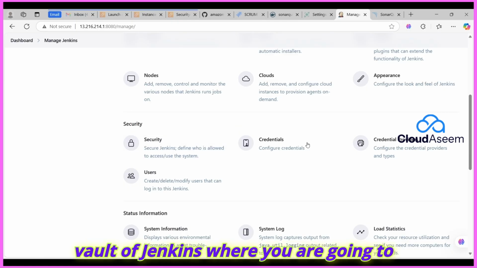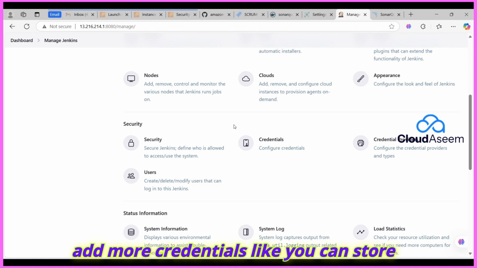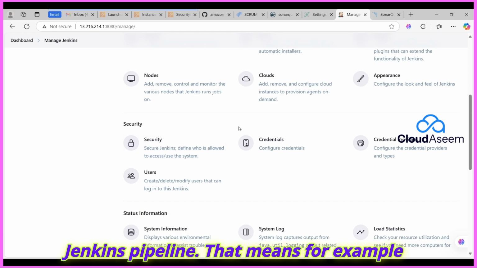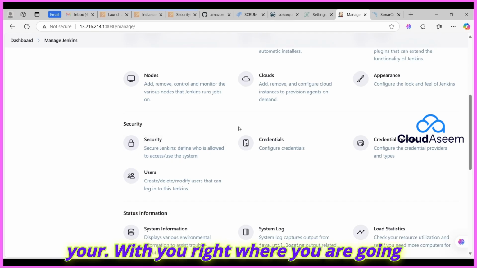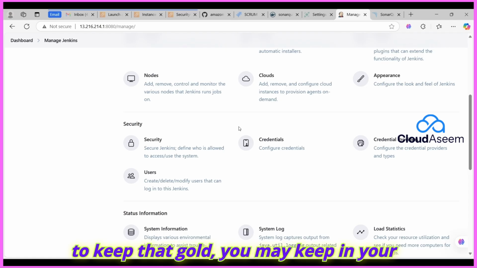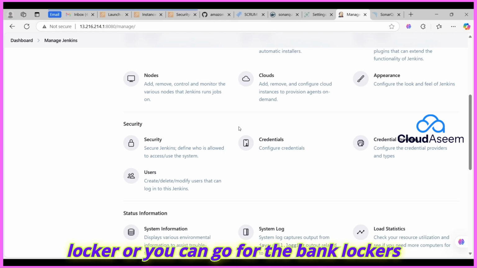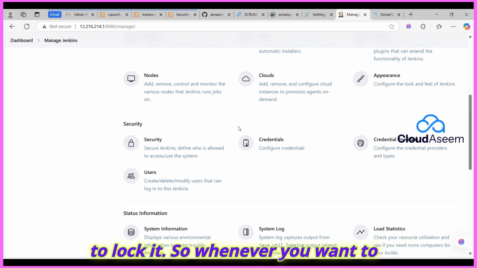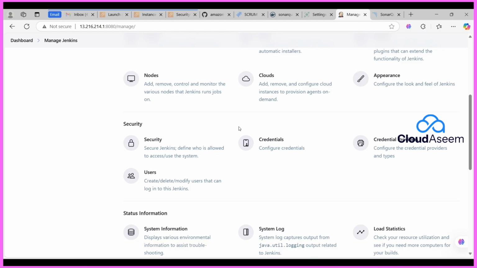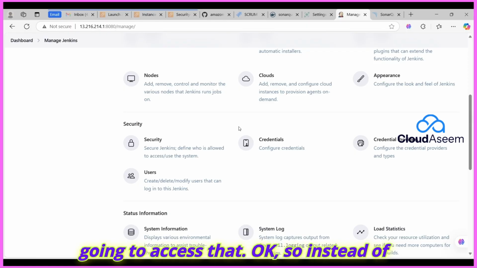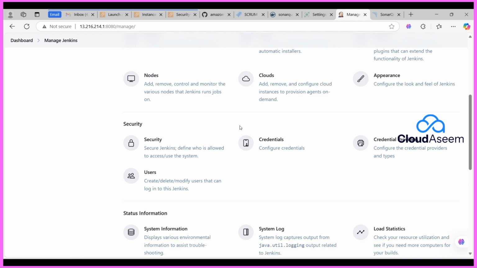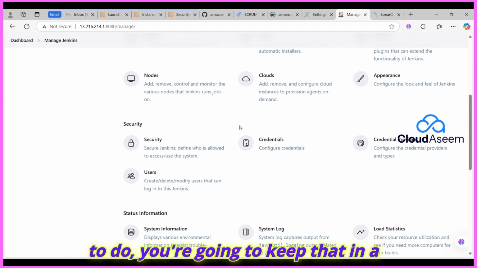Credential is a vault of Jenkins where you can store credentials and call them from the Jenkins pipeline. For example, if you have gold with you, where are you going to keep that gold? You may keep it in your locker, or you can go for bank lockers, where you're going to keep your gold or precious things and lock it. Whenever you want to access it, you'll have authorized access, and you're the only person who can access that. So instead of keeping your precious metals like gold or diamonds openly, you're going to keep them in a safe.